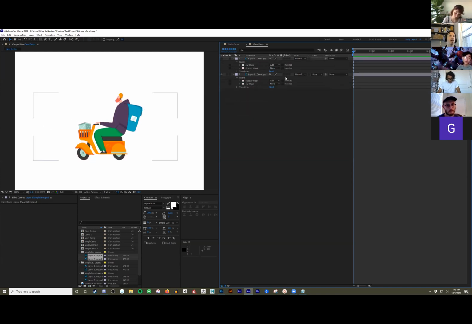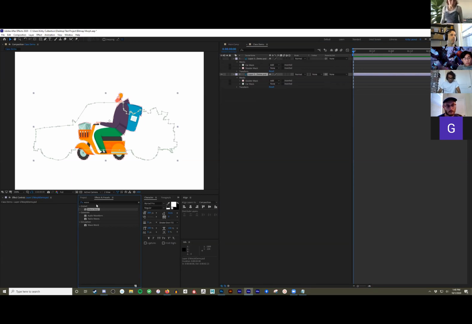There we go. Okay, so now our scooter is set up so that I can add the effect and start to get it to morph back and forth. If I come over here to effects and presets and type in reshape, I'm going to get the effect that I want. I'll just click and drag it on here.